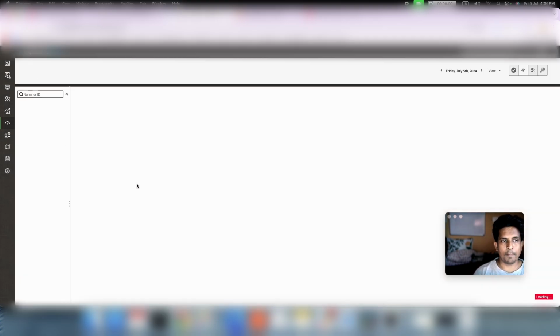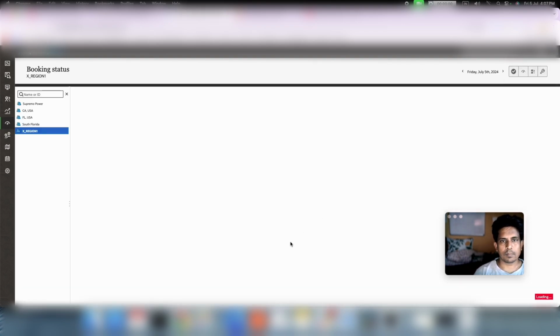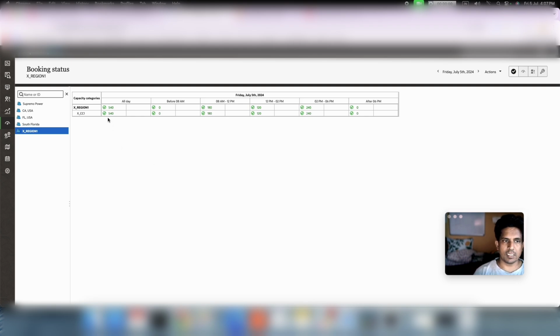Now go to Quota, go to booking status. So here you can see now it is showing 540 minutes for this capacity area, because there is a resource. And today he is going to work 540 minutes. Before 8 a.m., that resource is not working. We have added a calendar from 9 a.m. So 9 a.m. to 12 p.m. will be 180.